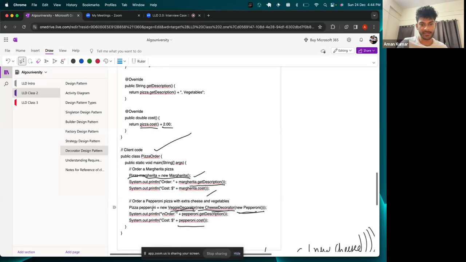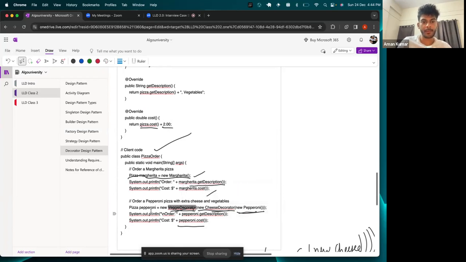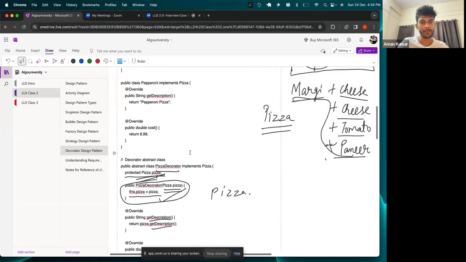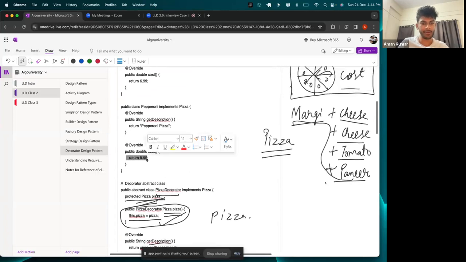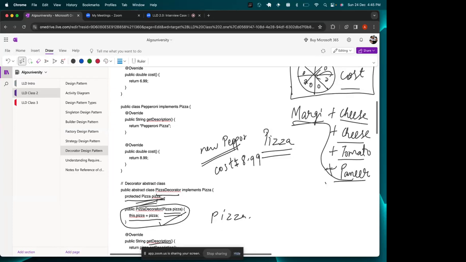So what we do here is, we have a pepperoni pizza, right? But what is there inside it? It is a veggie decorator, a cheese decorator, and a new pepperoni pizza. New pepperoni pizza is a base pizza, which has a cost of $8.99, let's say. So when I called the new pepperoni pizza, the cost of it returned me 8.99 from here.